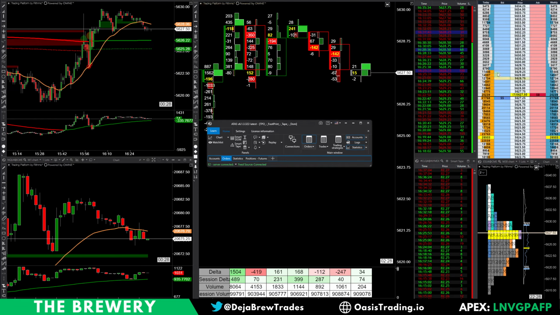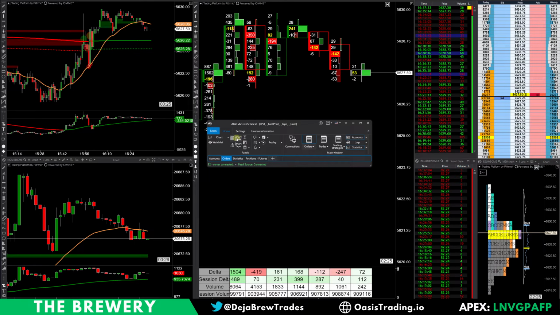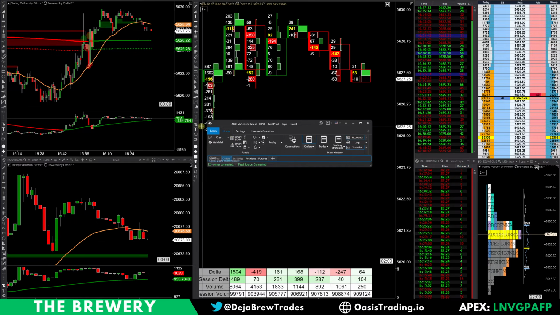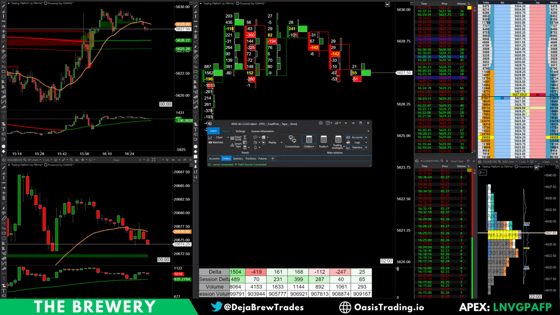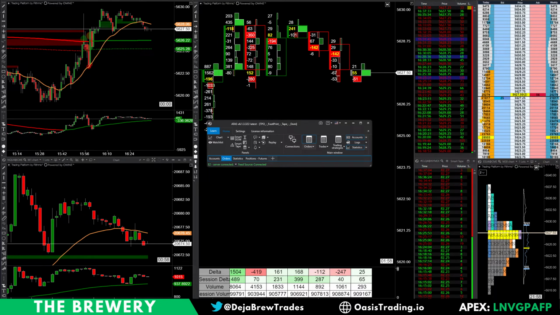If you want to have a DOM, you want to grab the smart DOM right here. If you want to have these tapes, you want to grab the smart tape right here. And there's a couple of other options here for many different things if you would like to have those set up on your workspace as well. What I typically use is a couple of the normal charts, a couple of the smart tapes, and then I have the smart DOM here as well.